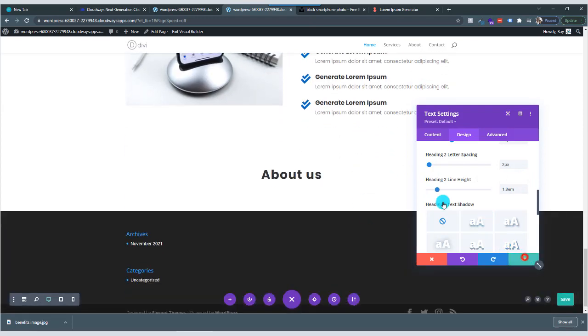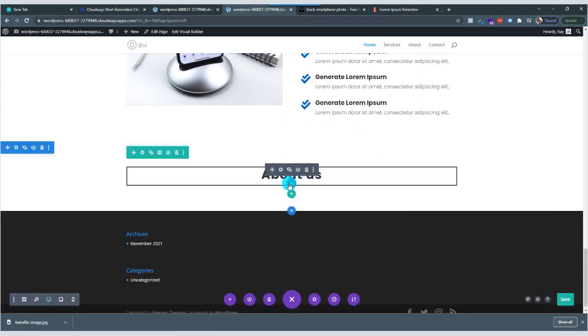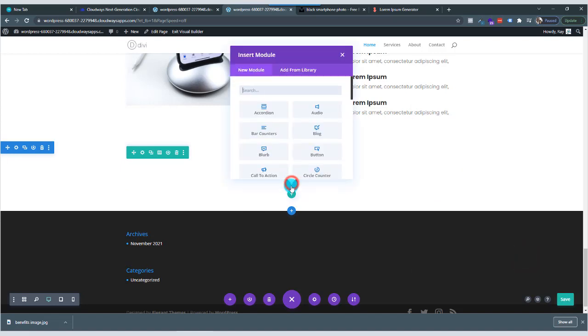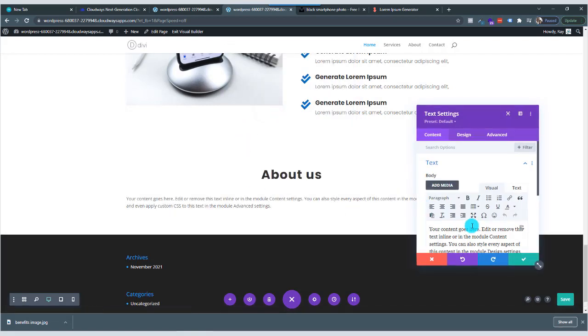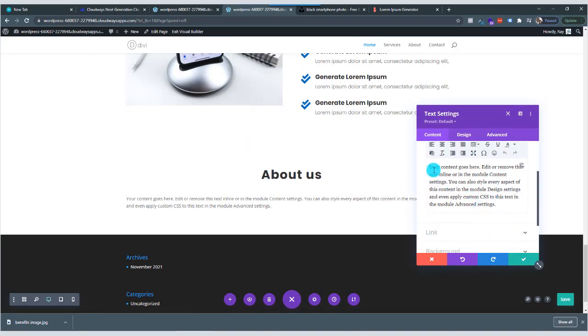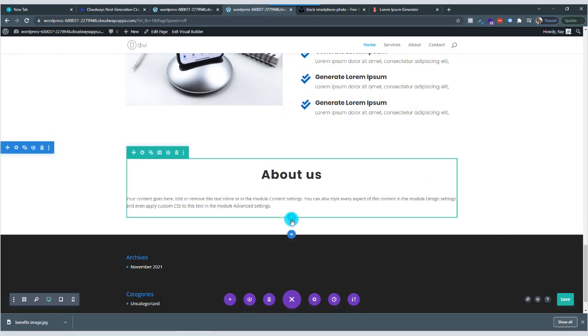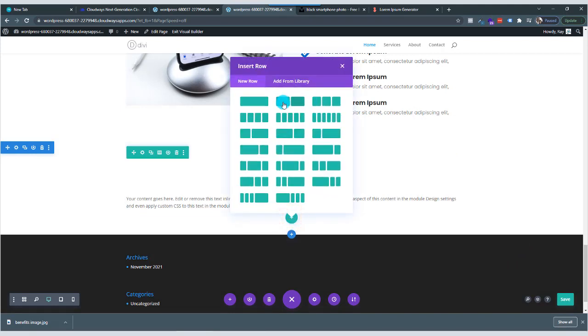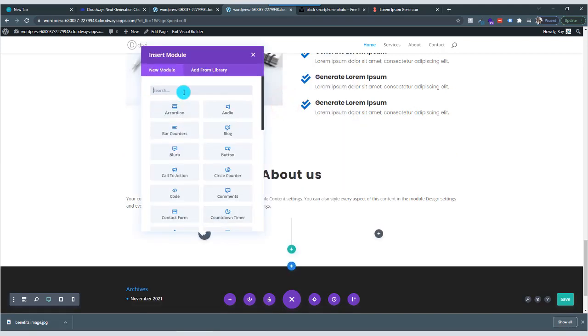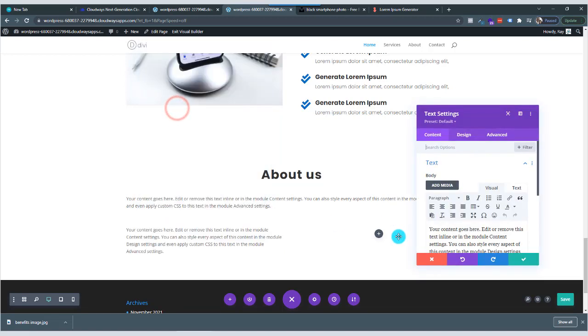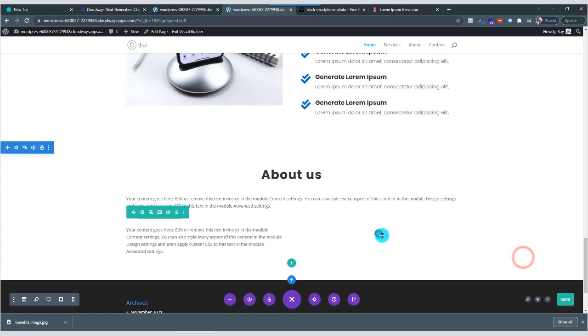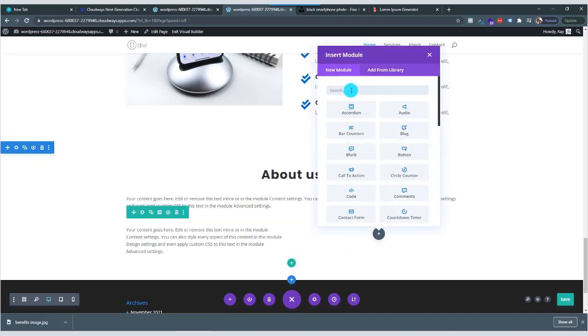All right, now let's click on this little black plus icon here. We're going to select another text module, and that information can stay. And then down here, we're going to do 2 columns. First column is going to be text. Close that, and also the second column is going to be, well, the second column is going to be an image.